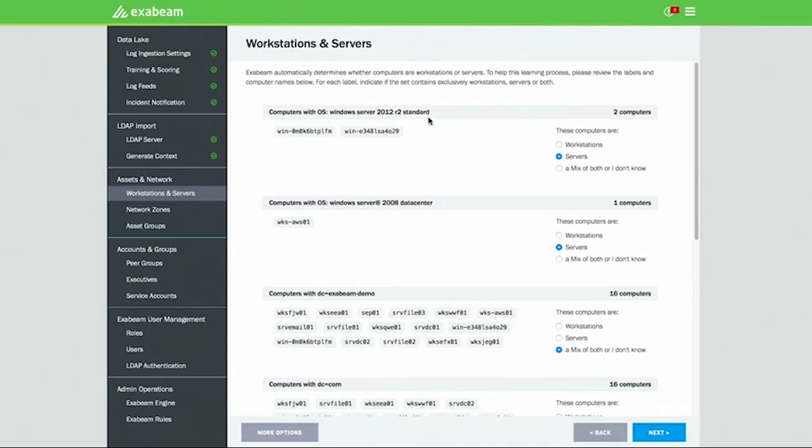Now a lot of the rest of the setup is going to be predicated on this context generation. So the next step here is workstations and servers. So we're using the information that we just pulled out of LDAP around the assets in the environment, and we're going to ask you to help us classify the assets that you have. So we're going to break these down based on operating system, and you're going to get a list of assets that meet this operating system. And here you simply just have to let Exabeam know, is this a workstation, is it a server, or is there a potential mix of both in these categories?